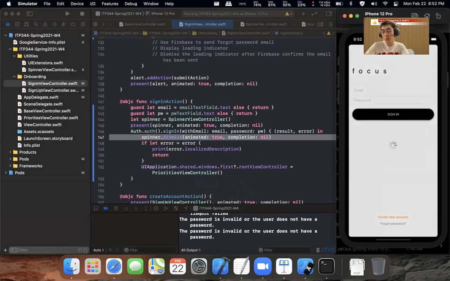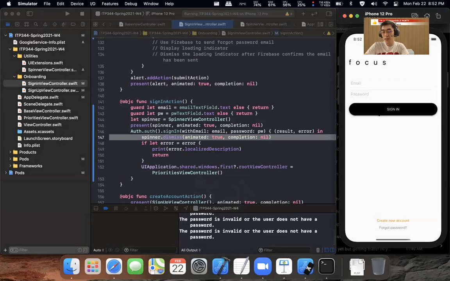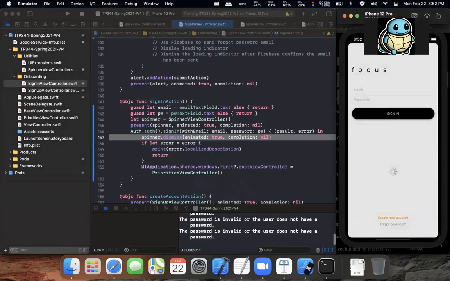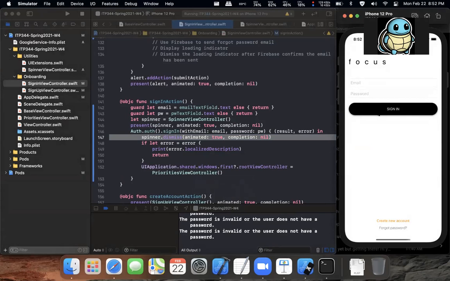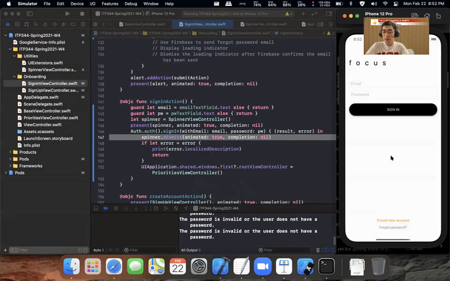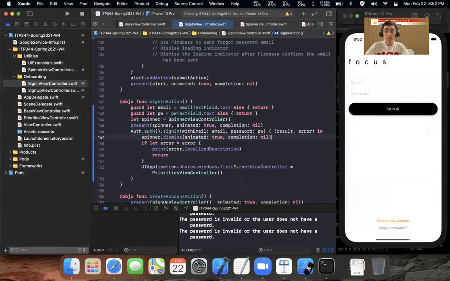Okay, see, it dismissed itself. But the problem is we still have this weird motion going on. And secondly, it's just a spinner, right? If our screen's more complicated, it's hard to see the spinner going on. It doesn't blur the background or anything. So let's fix things one thing at a time.